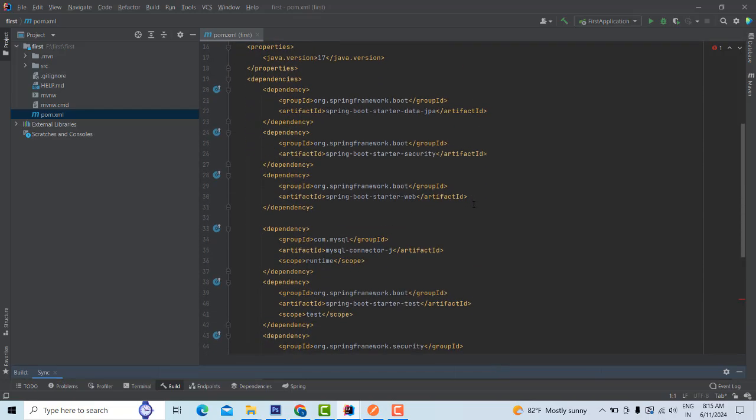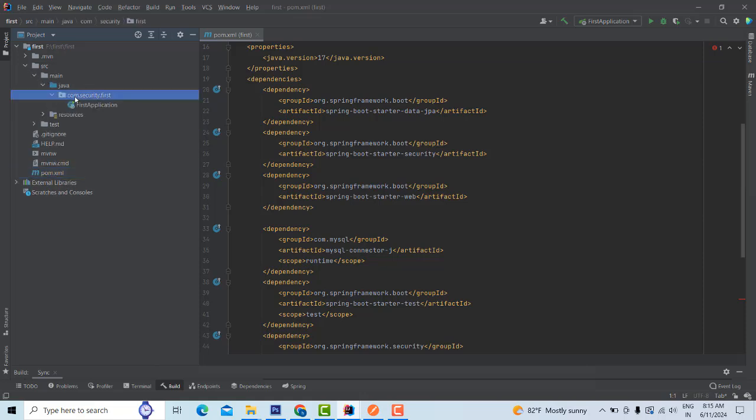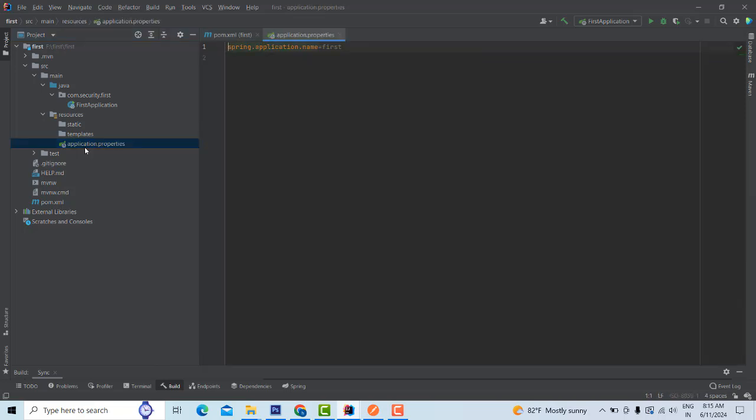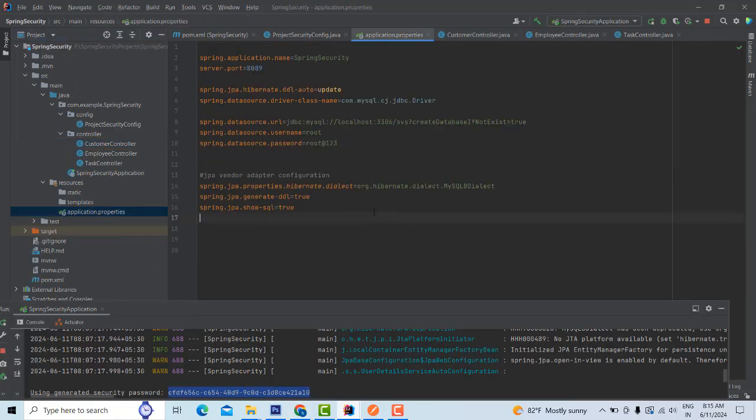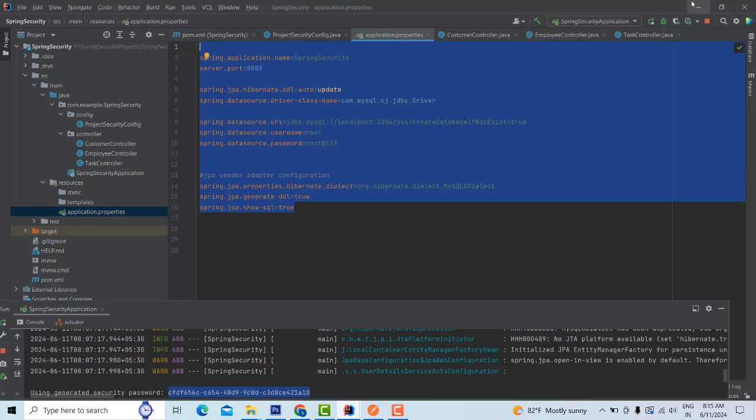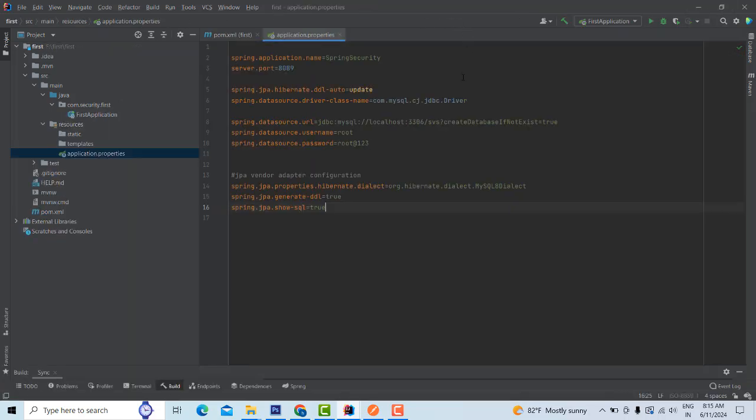Now all things are done, right? So now what I'm going to do is go to main, Java. This is the package you have created, com.security. After that, in the resources folder, we have an application.properties file. The code I give you, we are not going to write it; it is just copy and paste. I'll give you this code. This is the project where I implement Spring Security.